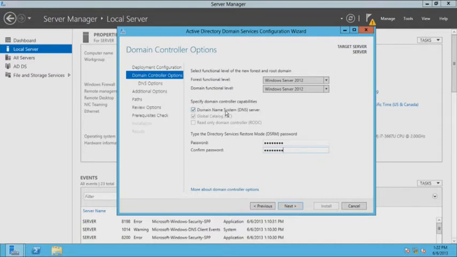Domain Name System server, or DNS server, and global catalog. These are options we're selecting. The DNS server is an option. I can uncheck it, although in this case I have not installed DNS ahead of time. So this domain controller has to have DNS installed and configured along with it to function correctly. The global catalog is not an option because this is our first domain controller for a new forest. It automatically has to be a global catalog.